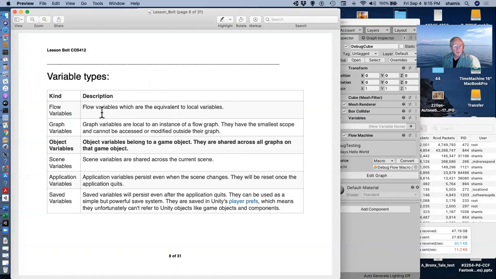There are several different variable types. The object variables belong to the game object. They're shared across all graphs on that game object, but there are also flow variables that are equivalent to locals. They're graph variables that are local to the particular flow graph, and there are scene, application, and saved variables that are accessible as well.